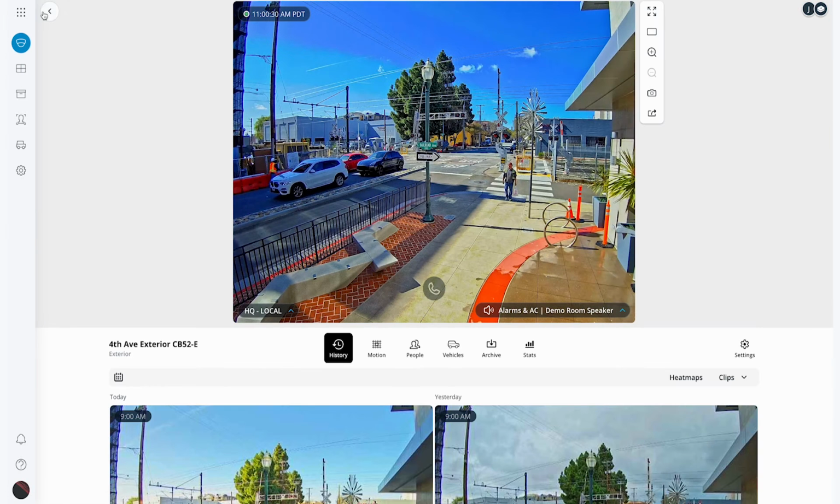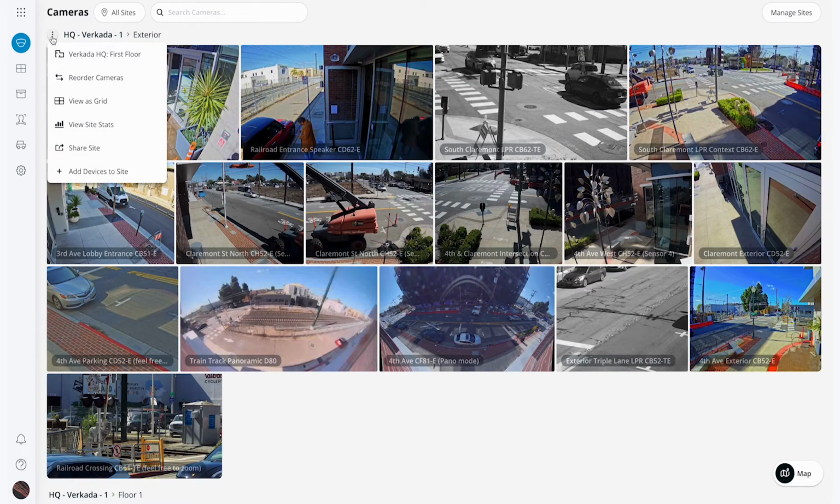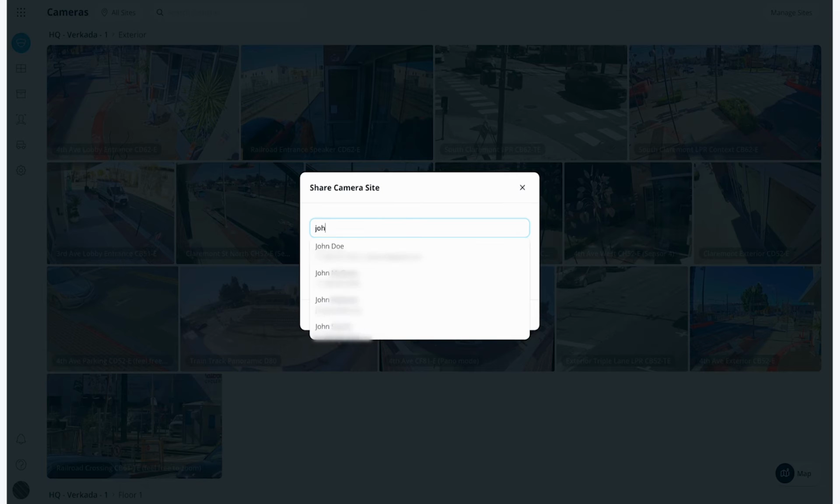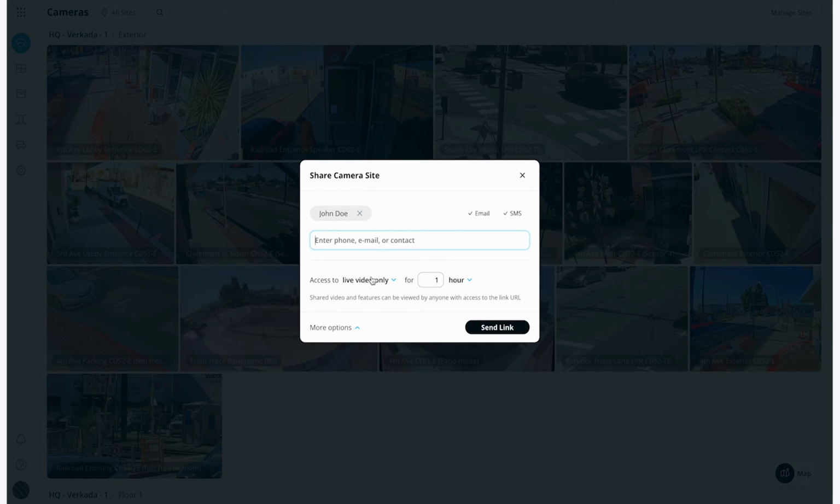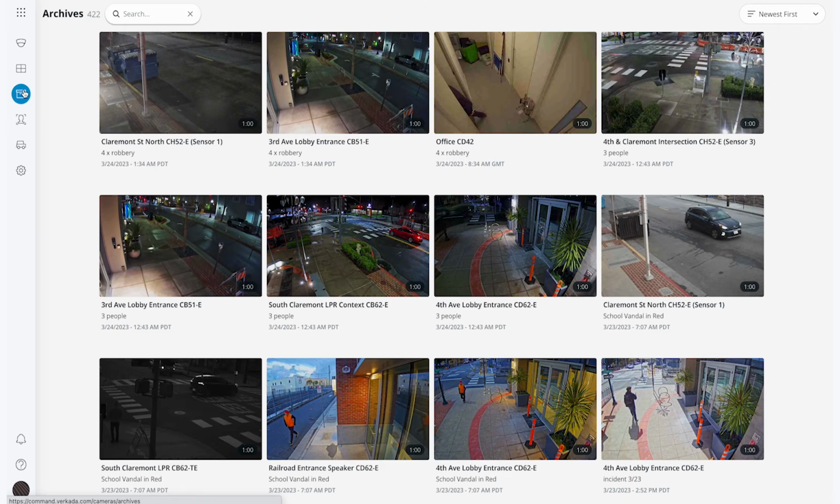Likewise, sharing all cameras located at a site is as easy as sharing one camera. From the main page, I will select the three dots above a given site and I'll choose the Share Site option and add a delivery method to share the live link and set the permissions as well as the access time. I can also navigate to the Archives tab and share access to archive clips.